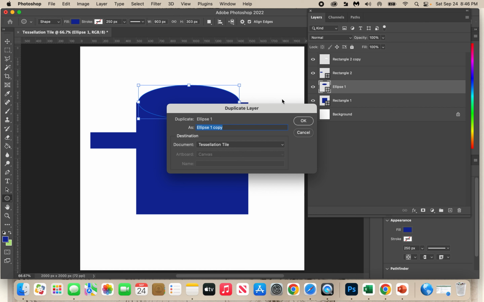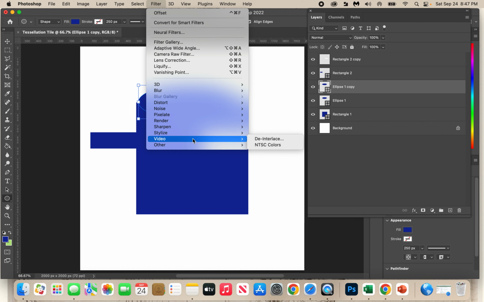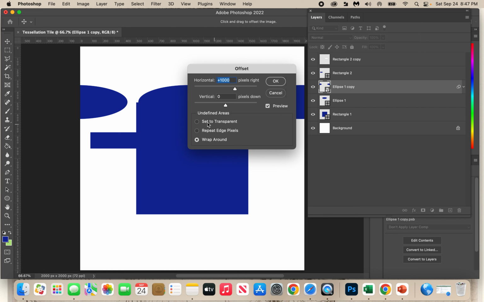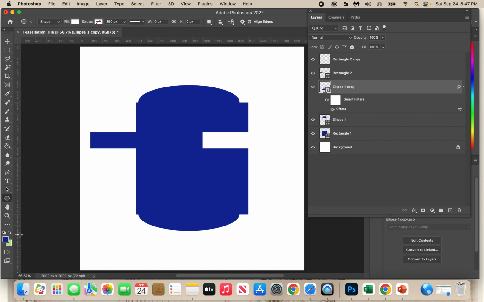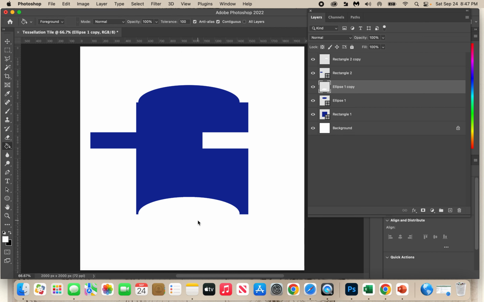Duplicate Layer, okay. And then I'm going to filter it again: Filter, Offset, but, and this is very important, do not do it horizontally 1,000 pixels this time. This time, do vertical 1,000 pixels. Great. And then we're going to change our color to white, and we're going to fill that shape on the bottom with white. There we go.